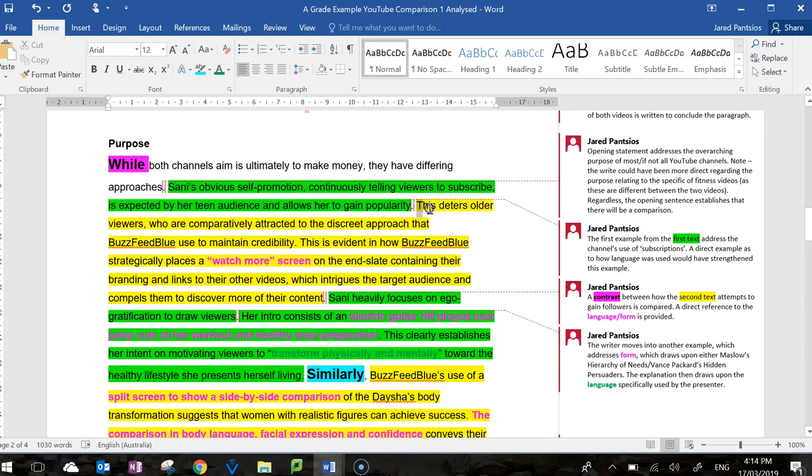We then have the immediate difference for the second text, which says, this deters older viewers who are comparatively attracted to the discrete approach that BuzzFeed Blue used to maintain credibility. This is evident in how BuzzFeed Blue strategically places a watch more on the screen. So it's more the idea of active subscription, so asking or telling people to like and subscribe, as opposed to suggestive or passive. Watch more is less threatening in its language as well, and if it appears just as a button rather than actually the viewer being told what to do, we can see that effect. And they discuss that in terms of an older audience supposedly being offended by the idea of being told what to do.